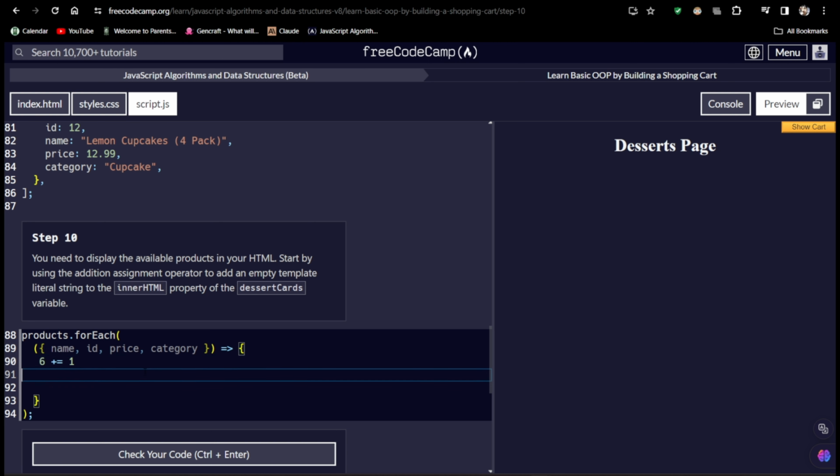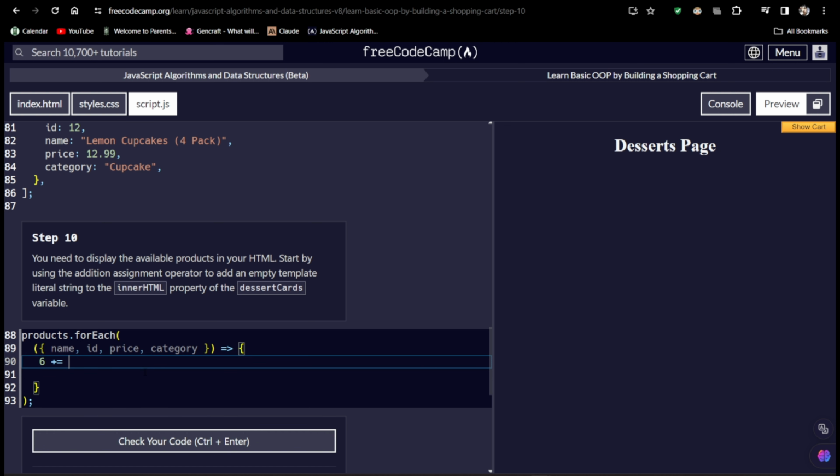So in our case, we would have an addition assignment operator to add an empty template literal string to the inner HTML property of the dessert cards variable. So let's access first the variable before we interpolate the property. In our case, that would be the dessert cards. And then interpolate the inner HTML.